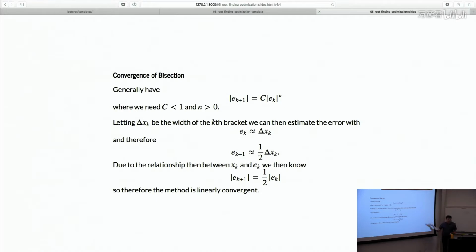E_{k+1} is going to be half of delta x_k by definition. Because I'm saying that E_k is bounded by delta x_k, E_{k+1} is going to be approximately 1/2 delta x_k. I can now relate E_{k+1} and E_k to get E_{k+1} equal to 1/2 E_k. This isn't using very much at all. We've basically just used the algorithm description of the bracket, having a bracket that has a point in it, and I get out that this is a linearly convergent iteration.